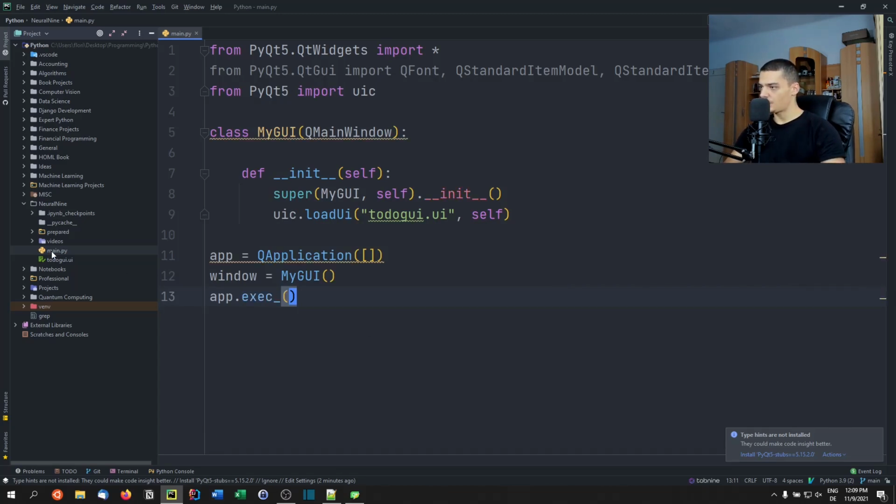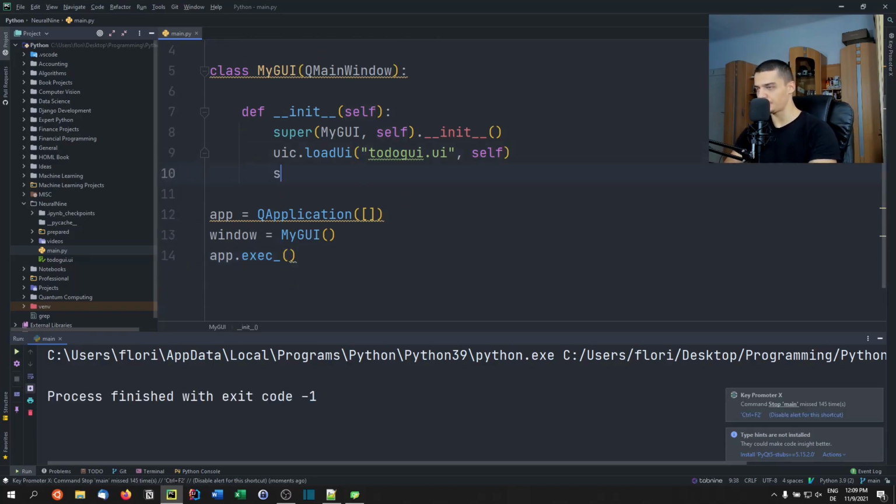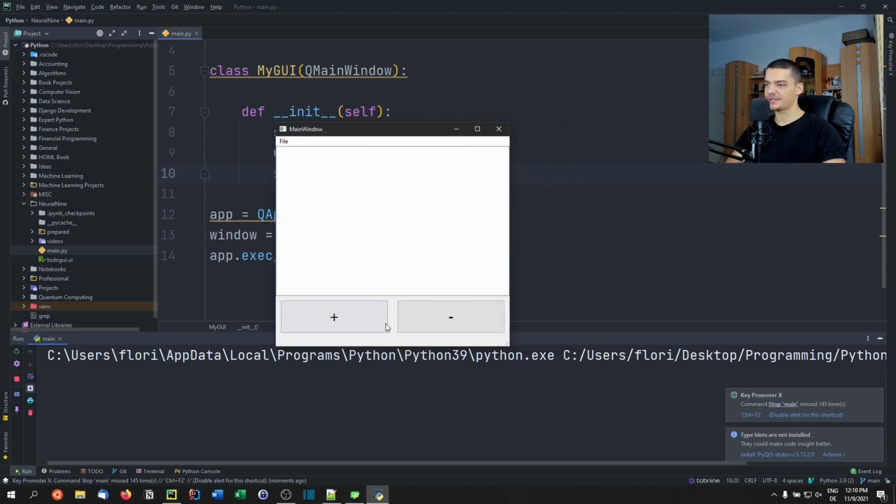And we should already be able to see a graphical user interface in a second, hopefully. Or did I miss something? I think I missed something. Of course I missed something. I need to call self.show. Otherwise the GUI is not going to show. There you go. So this is the graphical user interface.